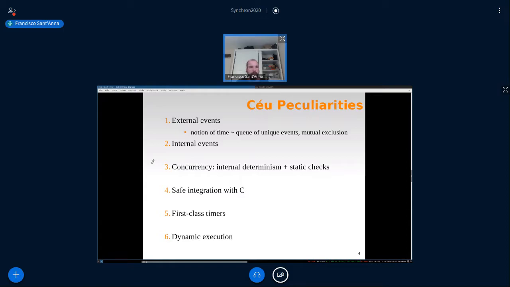So external events define the notion of logical time in Céu as a queue of unique events. This is important for our simple static analysis: if events are unique, we have mutual exclusion in the code. Internal events are very different from external events. The semantics is completely different. They create new inter-reactions inside the external reactions. They are based on a stack and not on a queue, and they allow us to build rich control mechanisms in the programs.